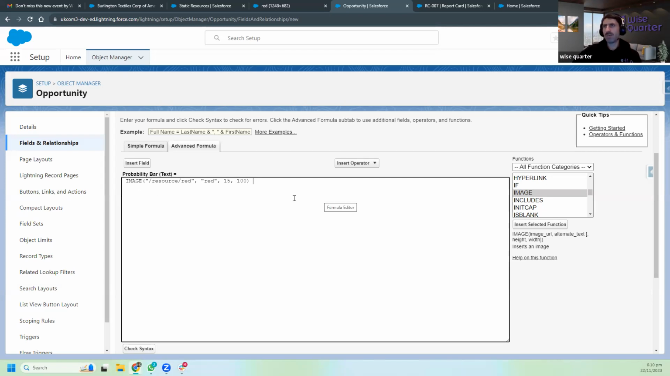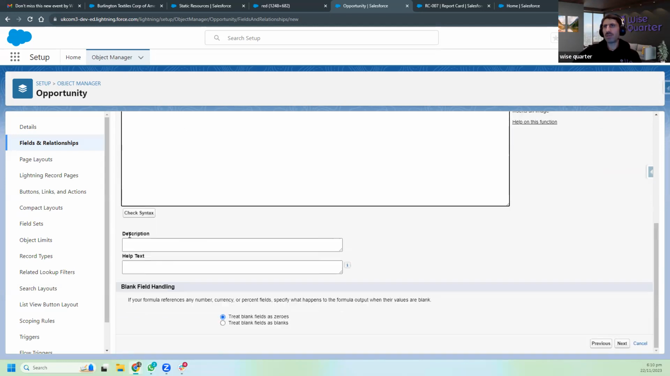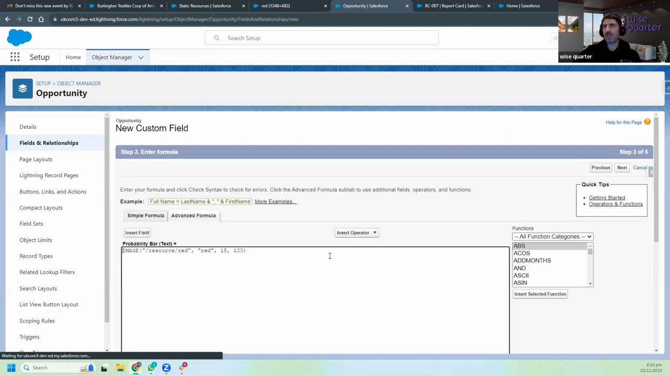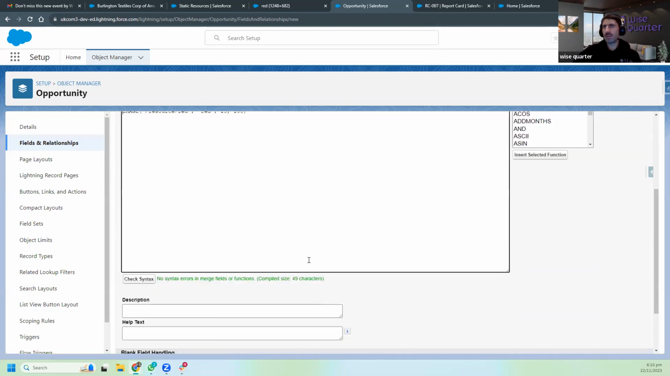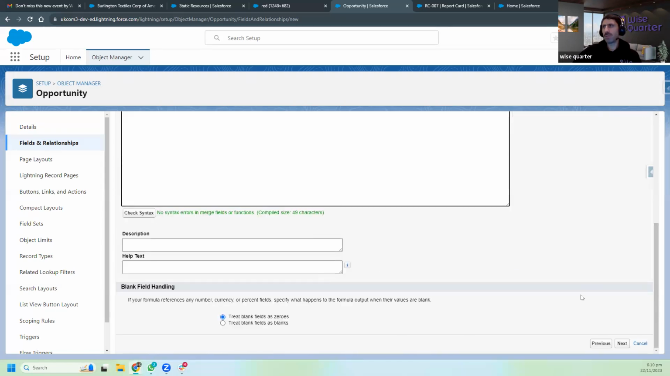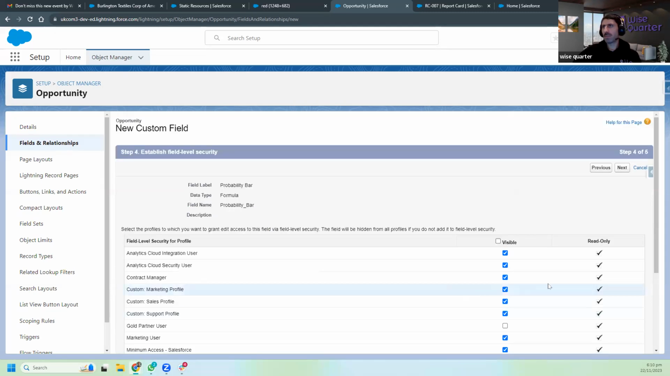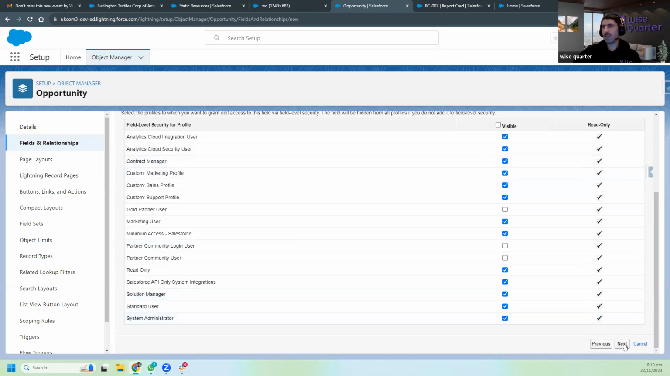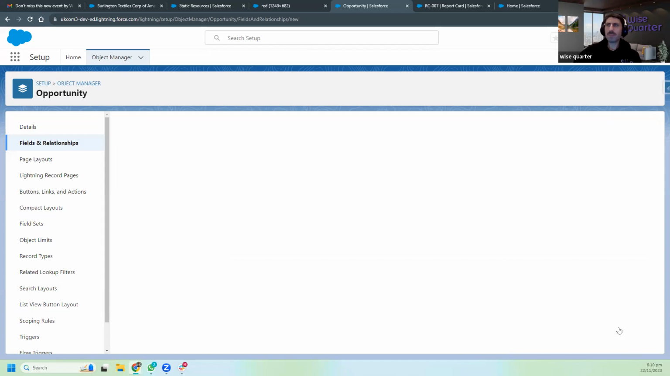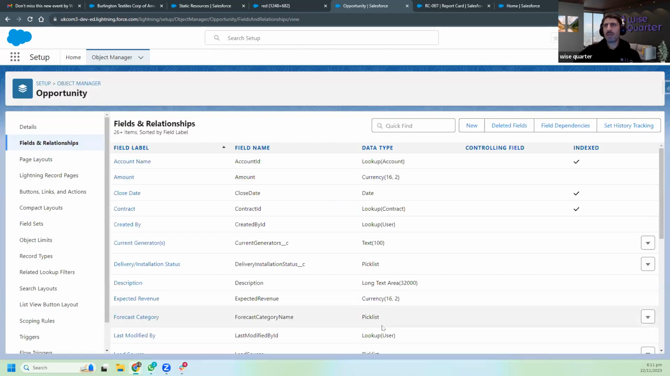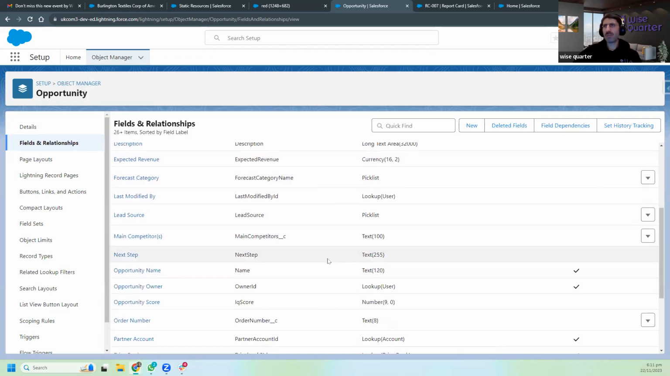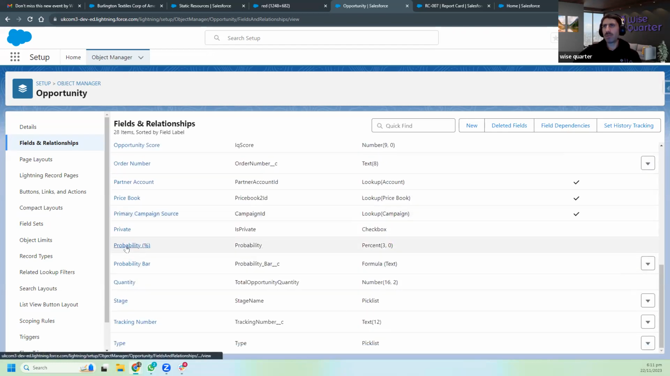So that's all for now. I just referred to a static resource as an image. With this, I can check syntax for errors. No error, good one. So let's save. Okay, I saved my progress bar, which is the probability bar.